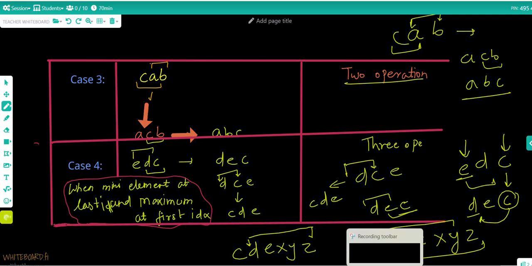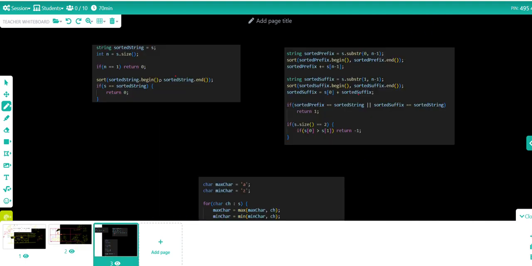Let me show you the code. Yeah, this is for the condition where the array is already sorted. Here we are checking whether doing the sorting on the first part and placing the last character at its position, or fixing the first character and sorting the right side, sorted suffix and sorted prefix. If the array becomes sorted, then we will return 1.